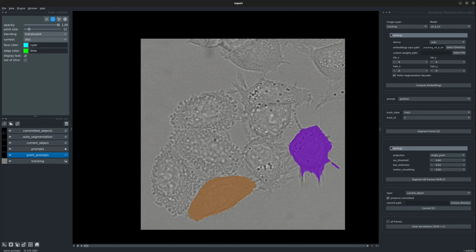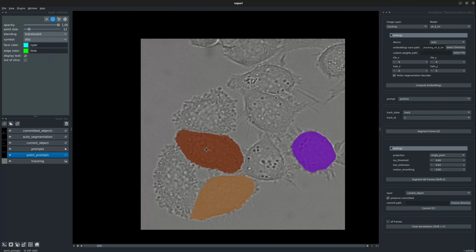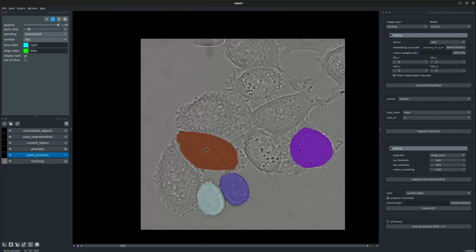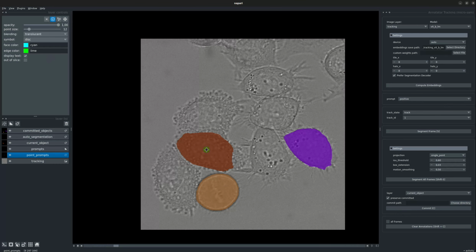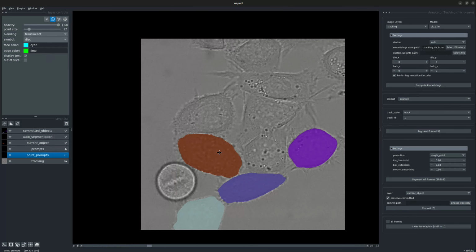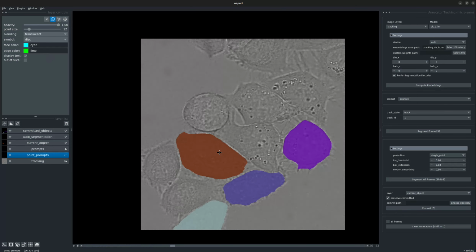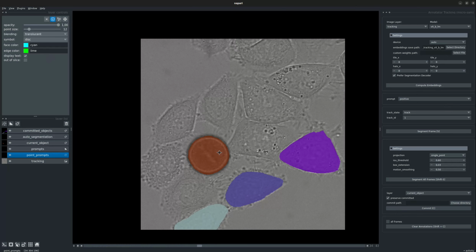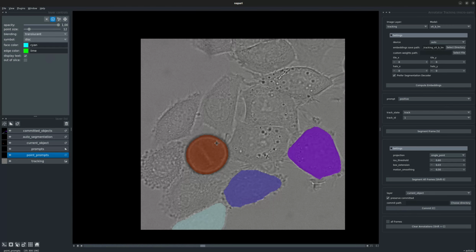Let's choose another object for tracking, which would be this one here. Let's go ahead and put a positive point prompt to start tracking. Let's segment in all the frames. And there we go. It has been tracked in all the frames. Let's rectify a few of these frames. And it has been tracked until the mother cell splits.